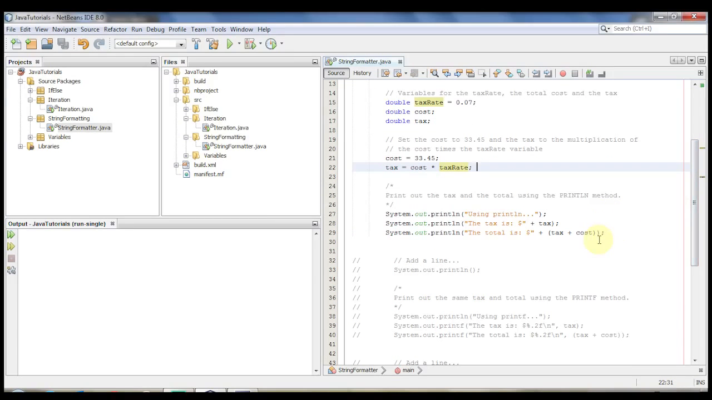So to start off, let's take a look at how this is all printed out using println. So I went ahead and said using println, and this is where I was talking about the concatenation. Everything that's inside these double quotes is one string, and everything that's inside these parentheses here will print out as one string.